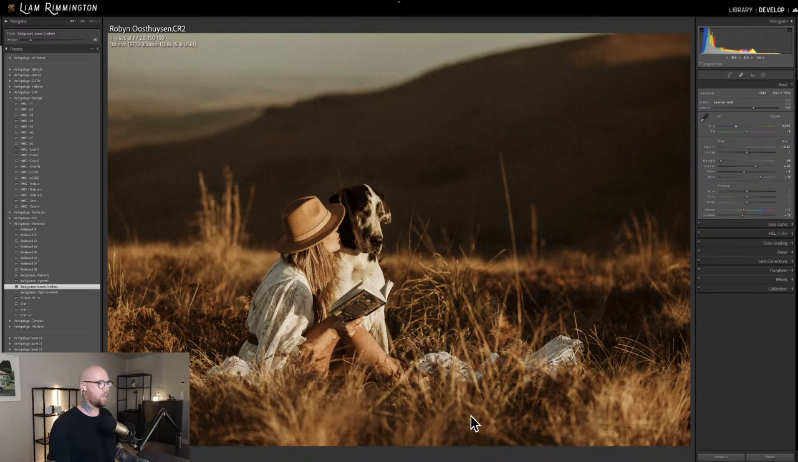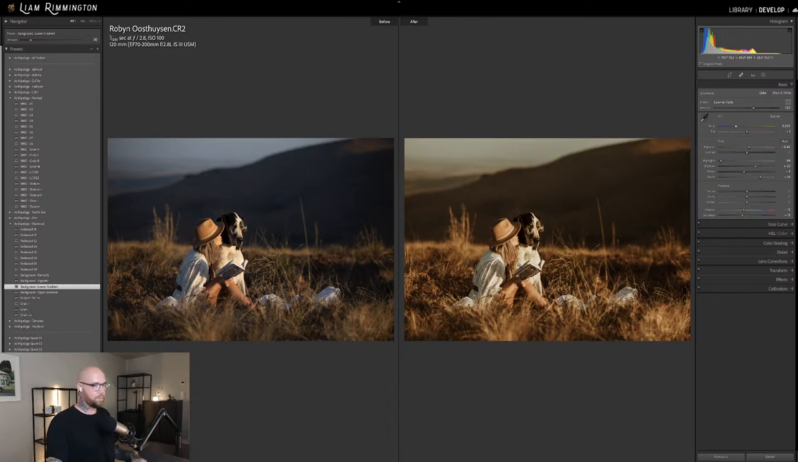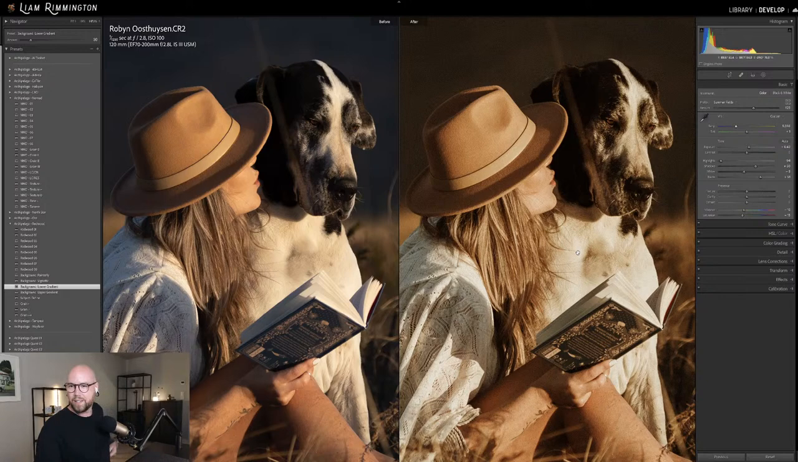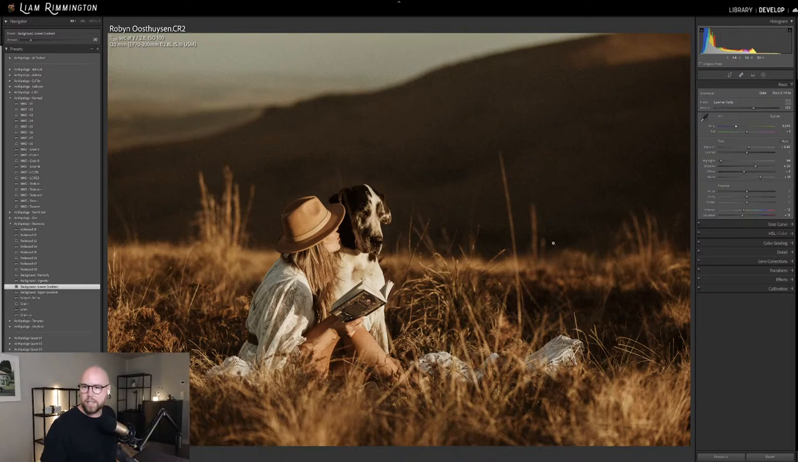So here's the side-by-side. Absolutely gorgeous photo by Robin. Let's zoom in on the beautiful dog again. I love it. All right, so let's have a look at the questions. A question about subject pop.